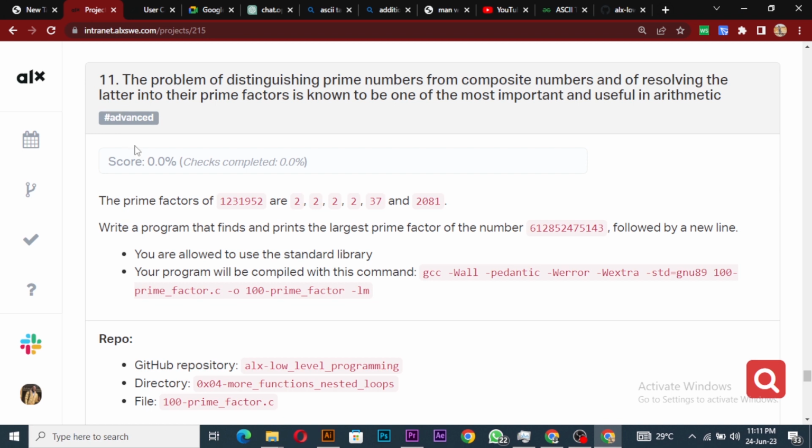So this is the 12th task, number 11, in more functions, more nested loops. The prime factors of this number are this, right? So probably so many long numbers, and then this is the last prime factor. So write a program that finds and prints the largest prime factor of this particular number, followed by a new line. You are allowed to use the standard library. Your program should be compiled using this, right?